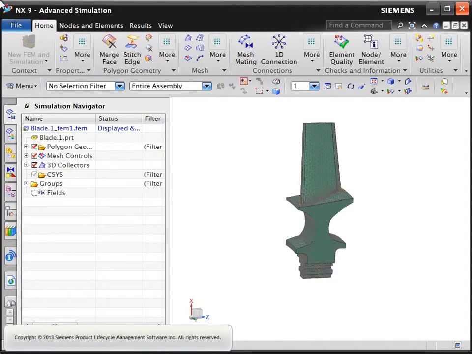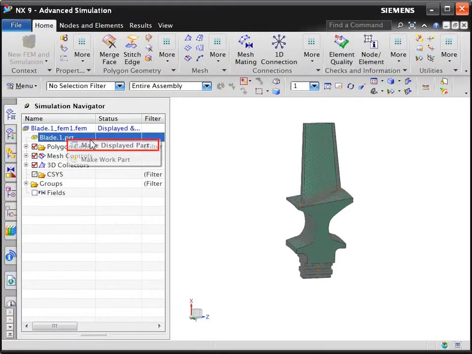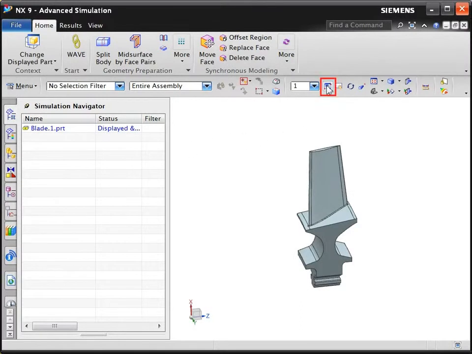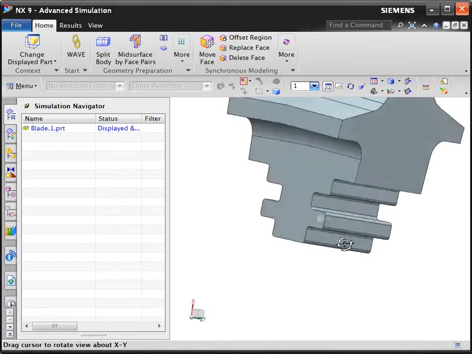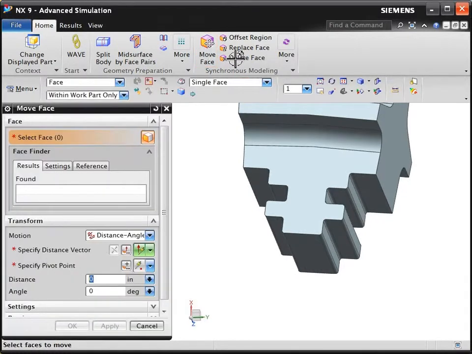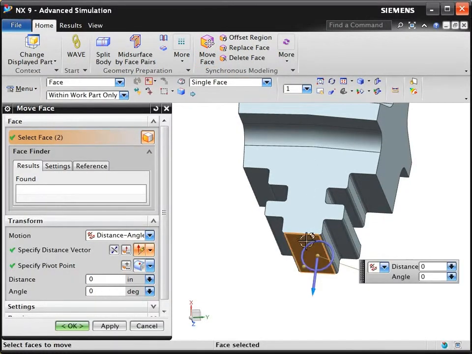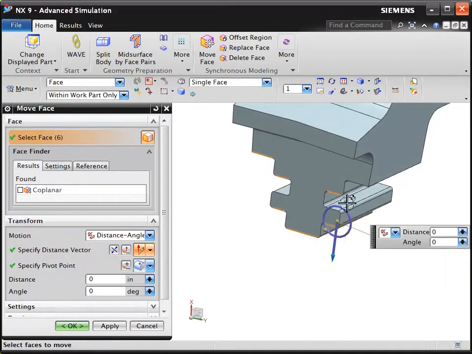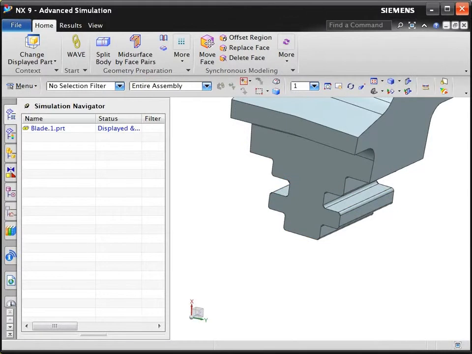To begin, in the simulation navigator, right-click the part and choose Make Displayed Part. Zoom in on the bottom of the part. Click Move Face to modify the dimensions of the part. Select faces on the part. Enter a distance of 0.035. And click OK. The part is updated.